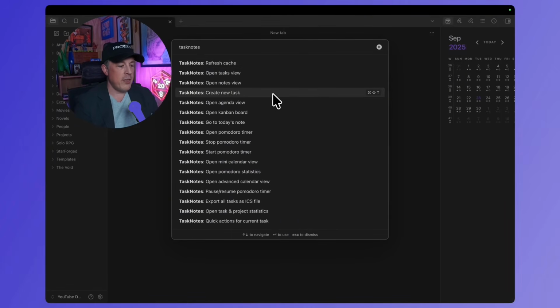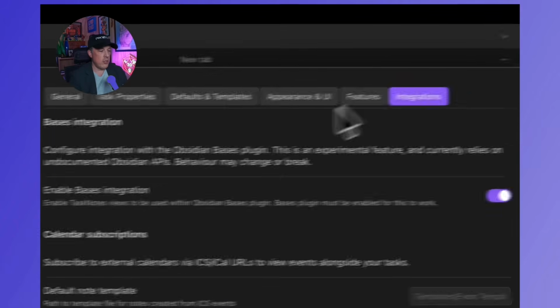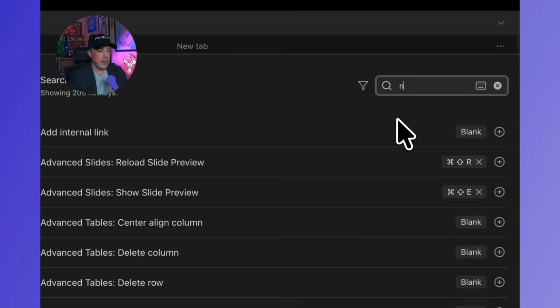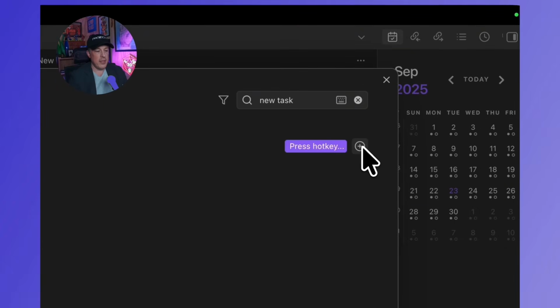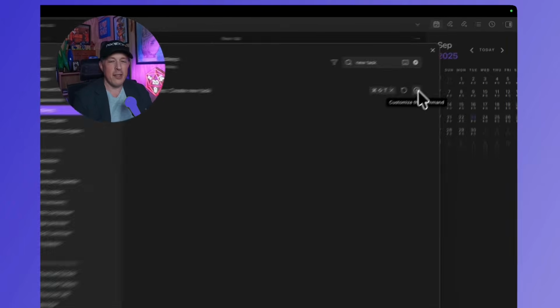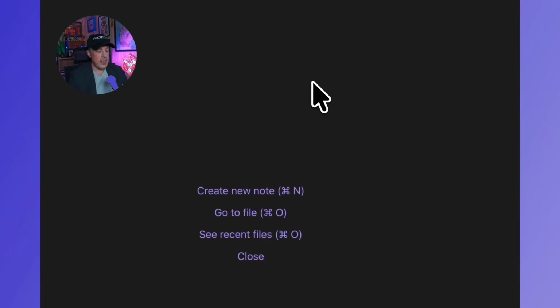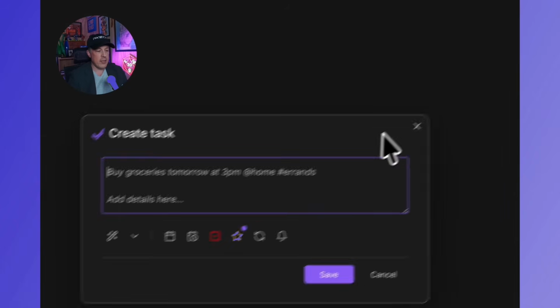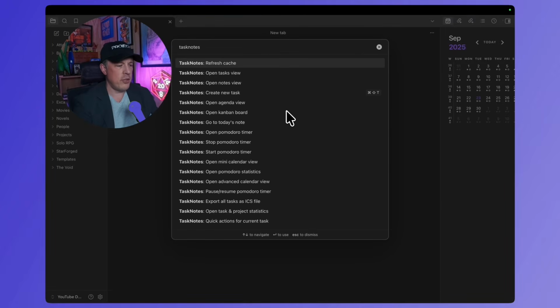And here's everything that you can do. I did set up a shortcut here, new task. Let's just go into hotkeys here and find create new task. I just assigned it. It was blank, so I hit Command-Shift-T, because that's my go-to make a task hotkey. And that's it. So now when I hit Command-Shift-T, it brings up a task.